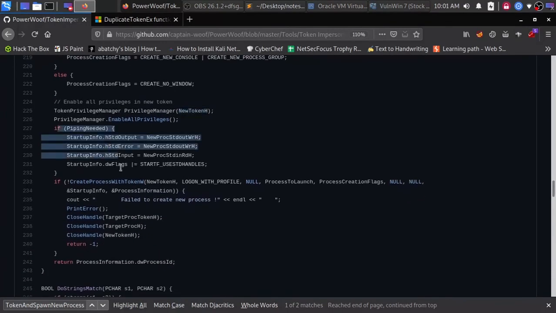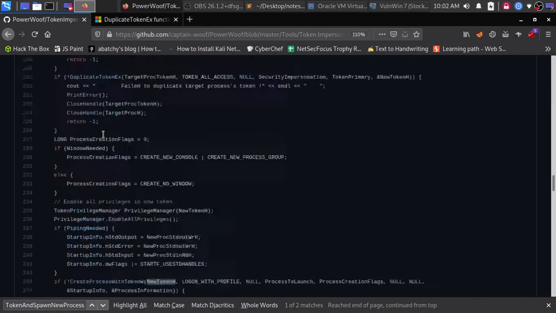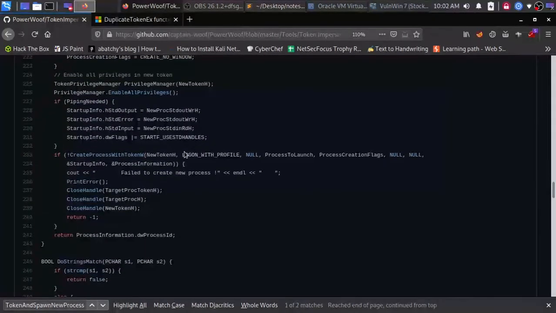Let's come back to the piping later and then create process with token W. You use this along with all of the parameters it requires. Read more about it in the MSDN documentation, but basically what you need to do is pass it the new token that you just duplicated here from the target process. Log on with profile simply states that you are creating the new process with the profile of the user loaded. So stuff like environment variables and all of that will be available. I don't know much about this stuff, so you better read the documentation.